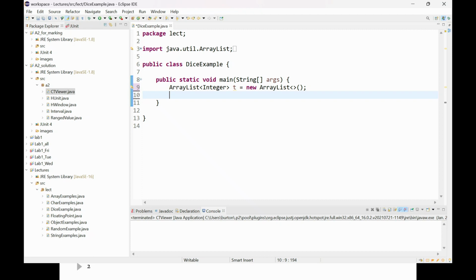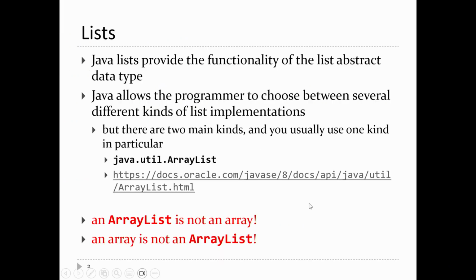If I try to use this thing like an array, Eclipse immediately flags that as an error. It tells you the type of expression must be an array, but the type is actually an ArrayList, and so you know right away that you're doing something wrong. You have to remember that arrays and ArrayLists are completely different things. The way you use them looks very different. Don't confuse the two, especially on a quiz or a test.